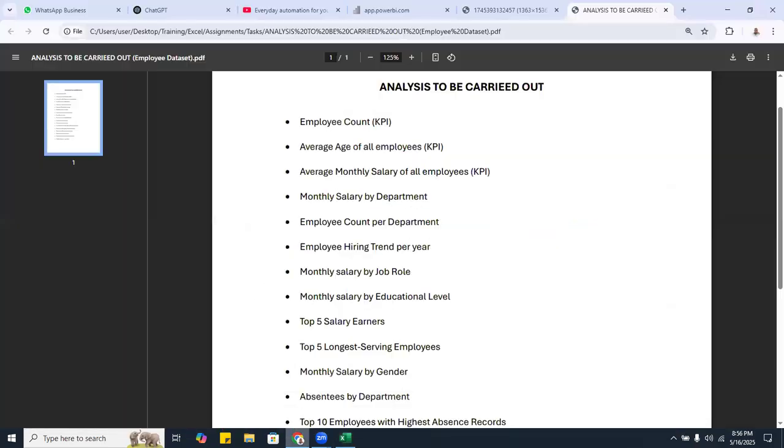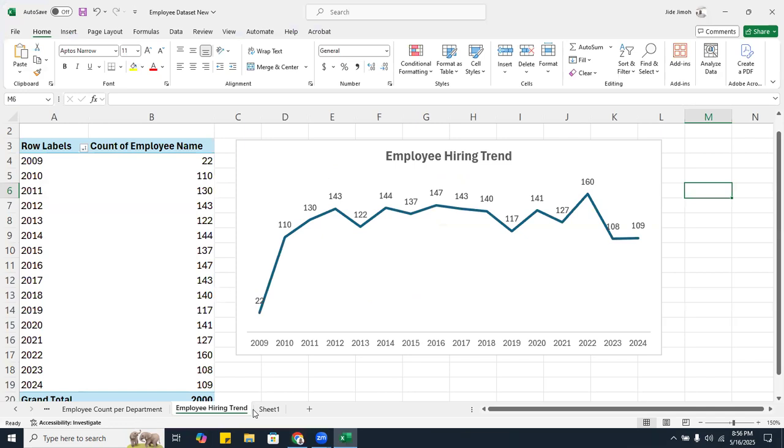So the next analysis is asking us to show the monthly salary by job role. We want to know the monthly salary for each job role. This analysis could be important or needed for maybe people that want to get a job in that company. So if this analysis is public knowledge, they can know the salary that is applicable for the job roles in that particular company. So to get that, we get another pivot table.